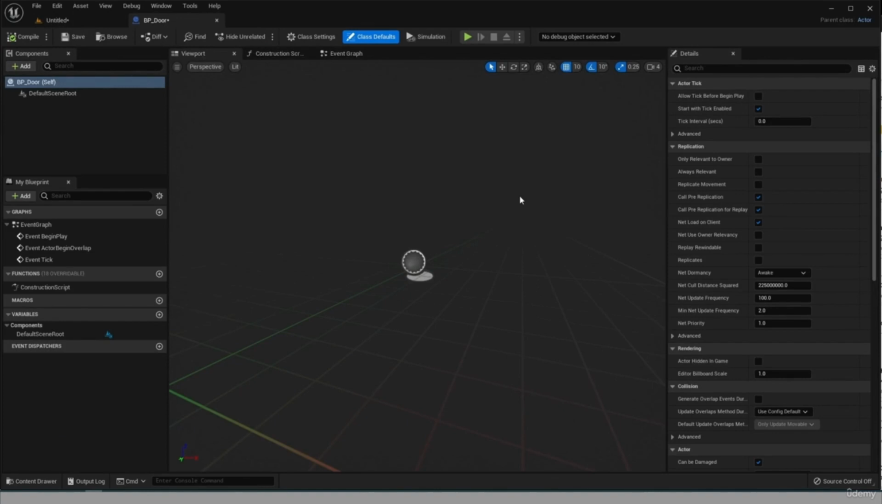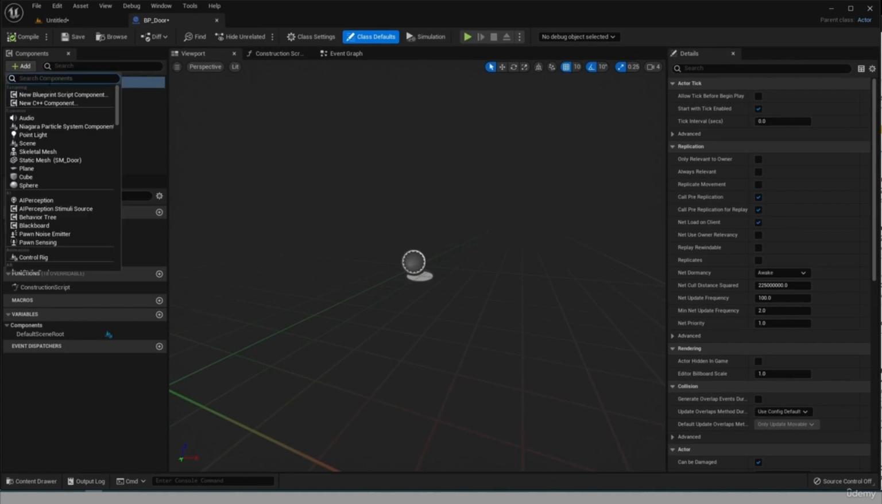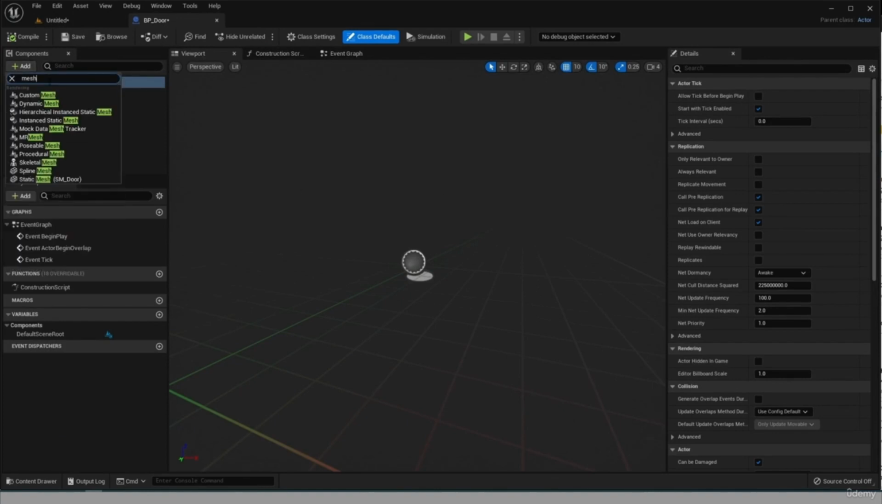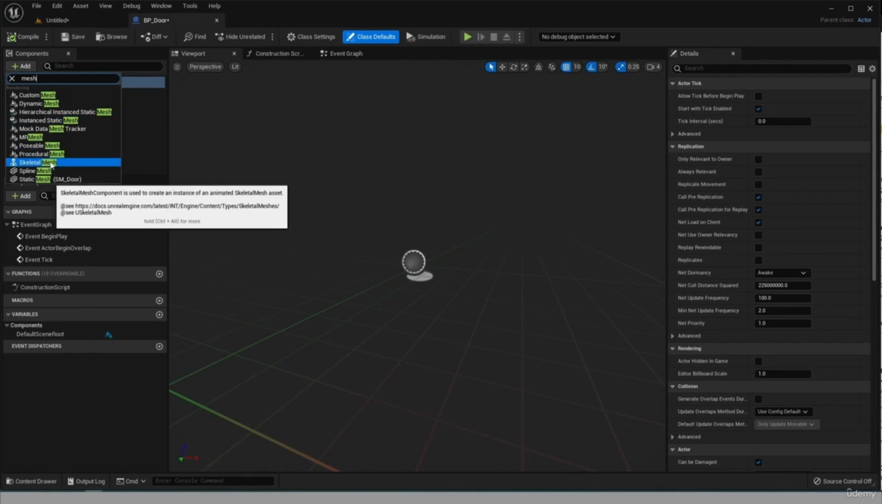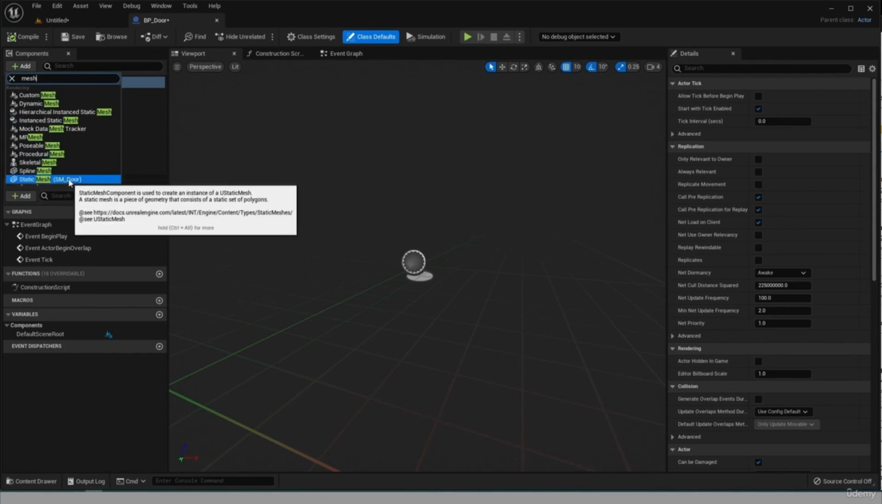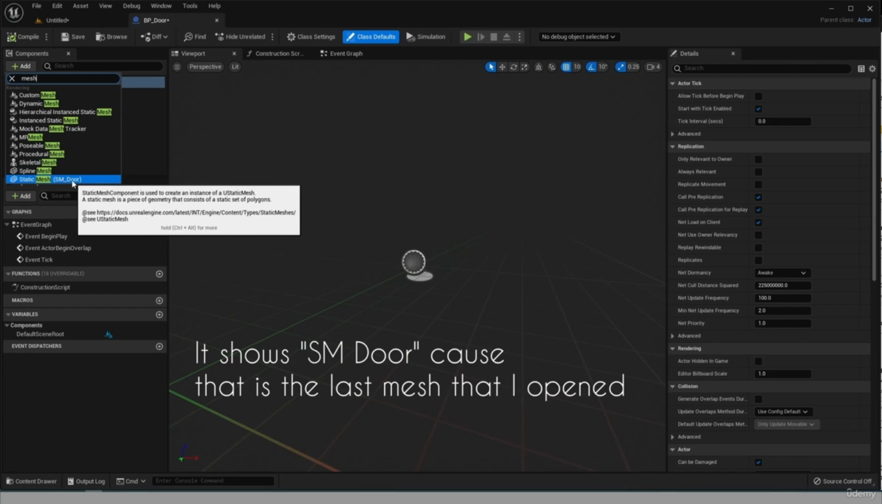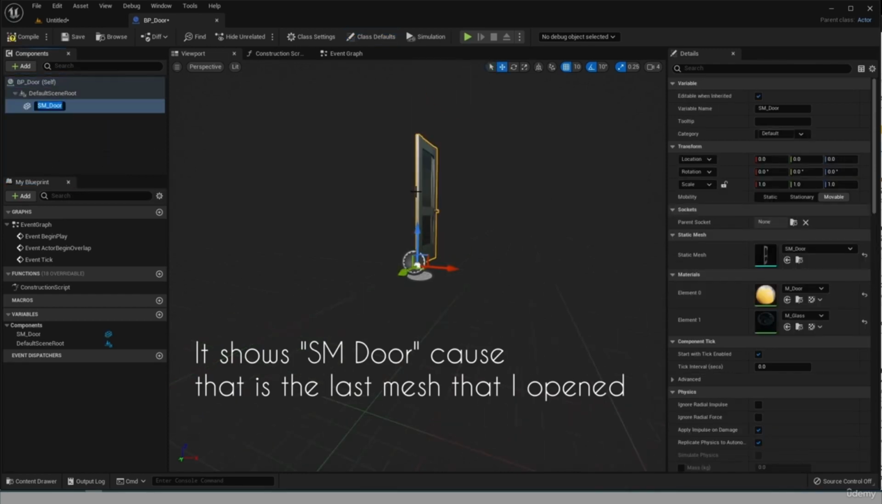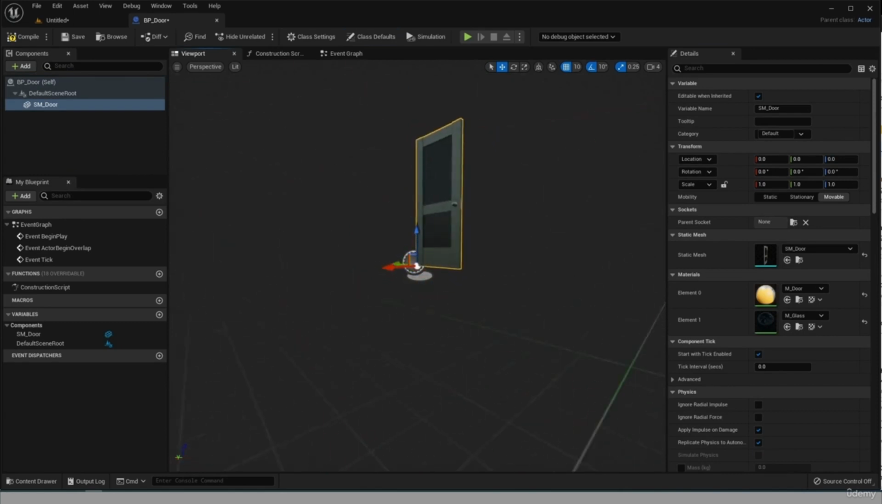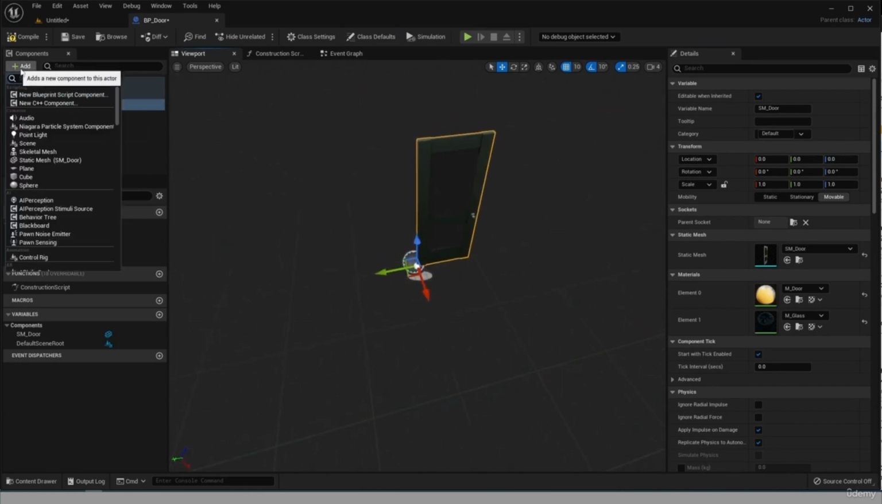So to add this, we first need to add a mesh. So I'm gonna type mesh, and you see we have skeletal mesh, static mesh, and yeah, this is the mesh that we want to create, the static mesh. So this door is just a part of the door. So I'm gonna need another part.